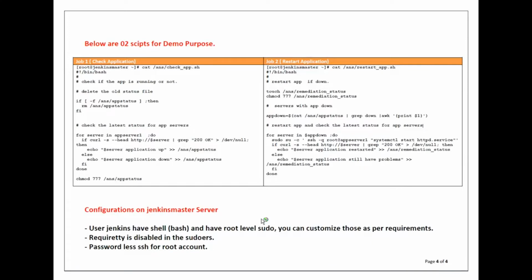So what's the configuration I have done on the Jenkins server? The Jenkins user will have a shell. By default, it is a non-interactive user, meaning the shell is set to /bin/false. I will be changing it to bash, then configuring root sudo so it can become root to run the commands. Then I will be disabling require tty because I'm running sudo commands using a shell and sudo combination, and setting up passwordless SSH for root accounts between the Jenkins master server and the target application server.